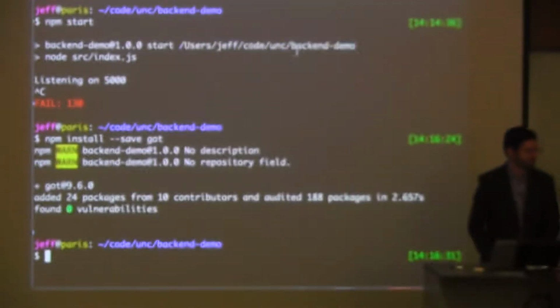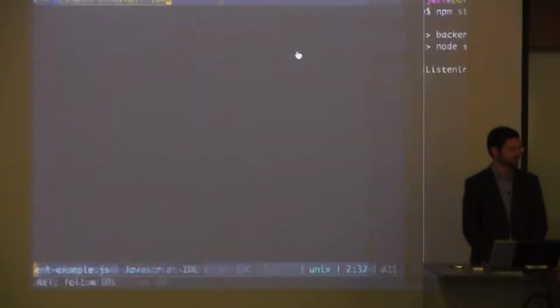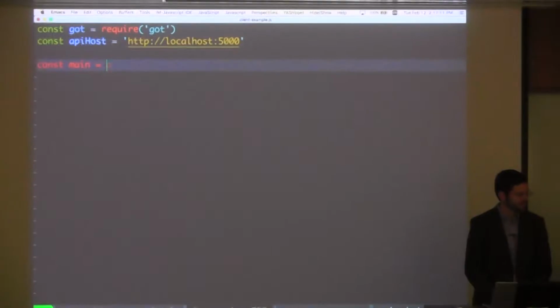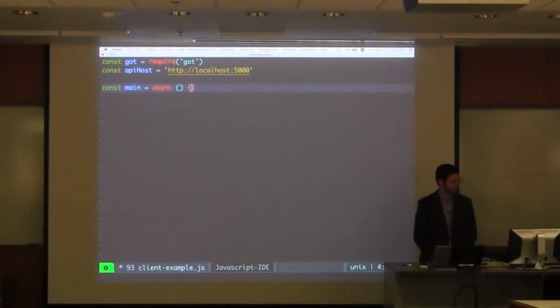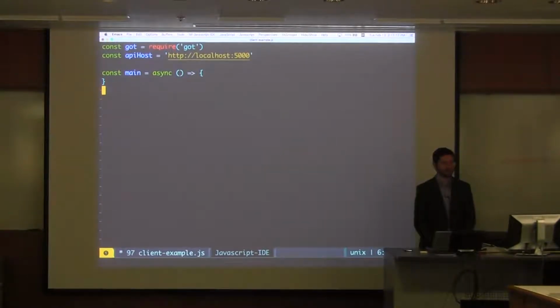This is my API host that's actually running whenever I say npm run, or npm start, I guess, which I'll go ahead and do. I'm again going to have a main function, but I need to say async here because I need to be able to call await within it.